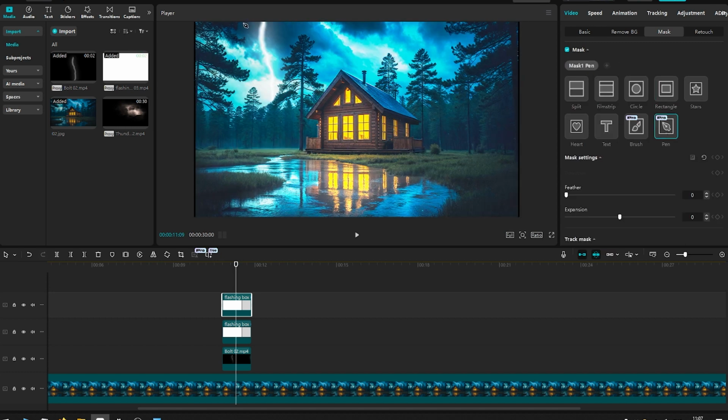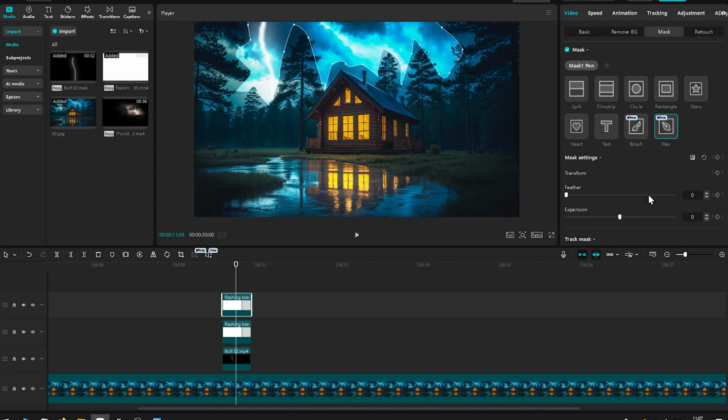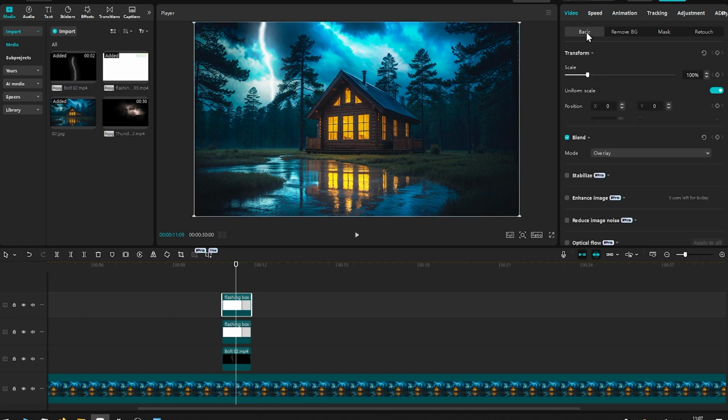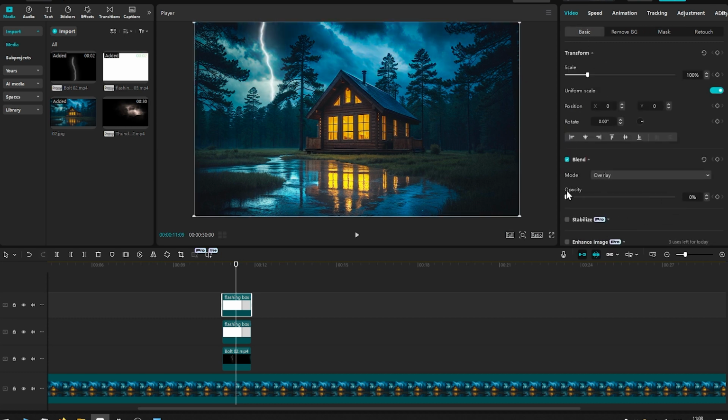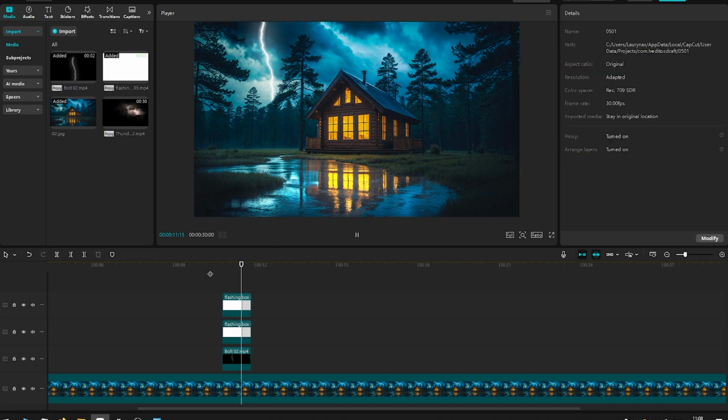And this time we select a really rough selection of the sky. Like this, we increase the feather, be generous, and we go to basic and reduce opacity. This is a subtle touch, like perhaps 30%. And this is how I personally create this kind of effect.